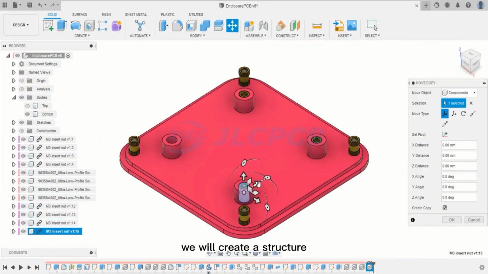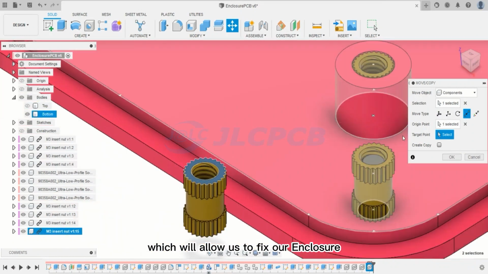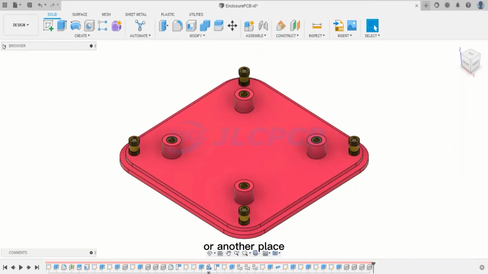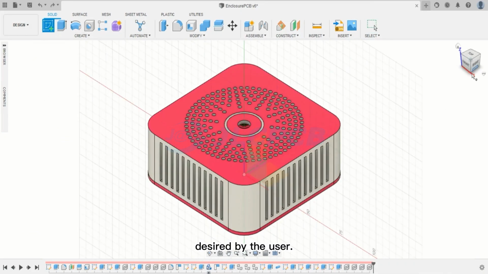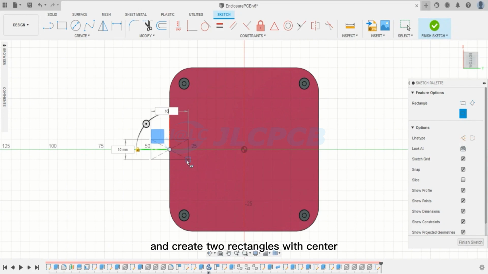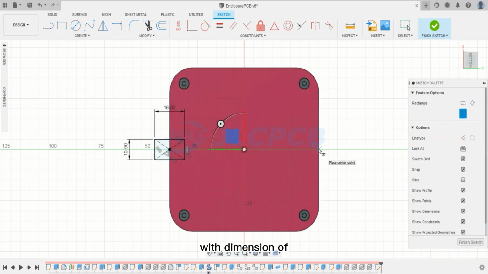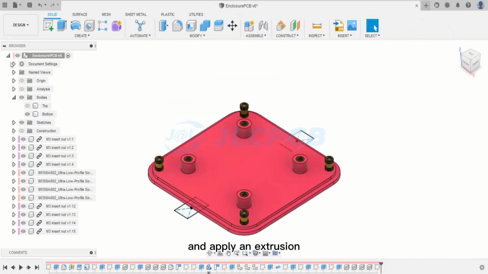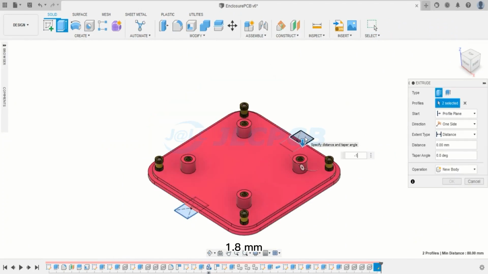And finally, we will create a structure which will allow us to fix our enclosure with screws in a wall or another place desired by the user. I want you to select the bottom region of the base part and create two center rectangles with dimensions of 10 × 16 mm and apply an extrusion with the value of 1.8 mm.